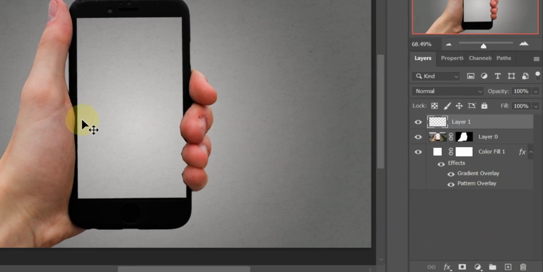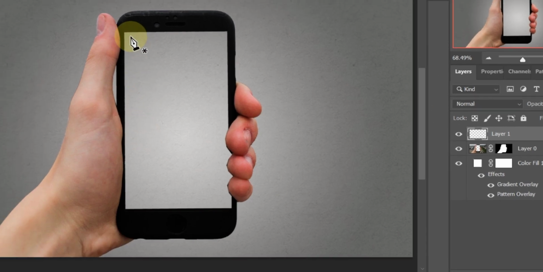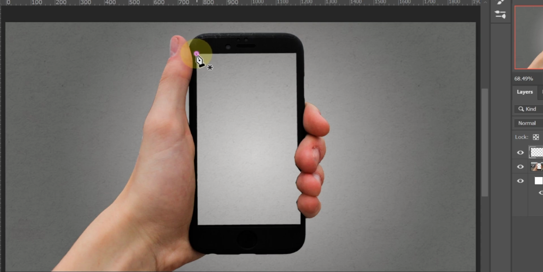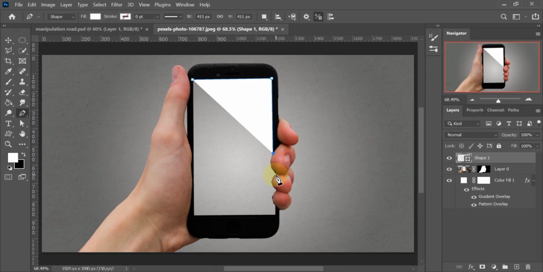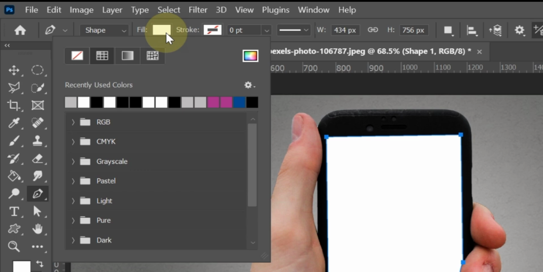Now, create a new layer. Press P to open pen tool. Make selection of the screen. Color is white and stroke is off.